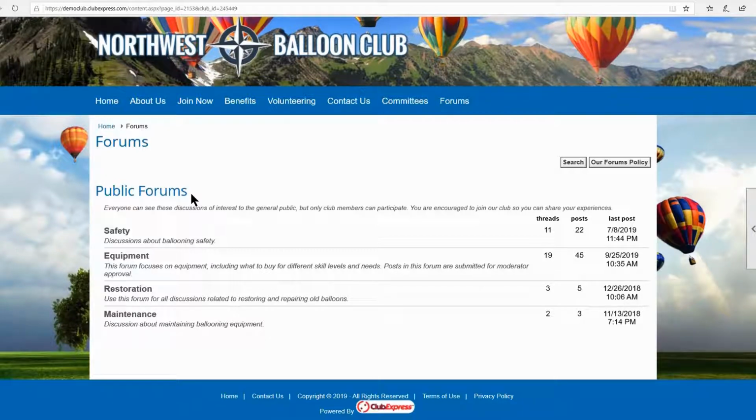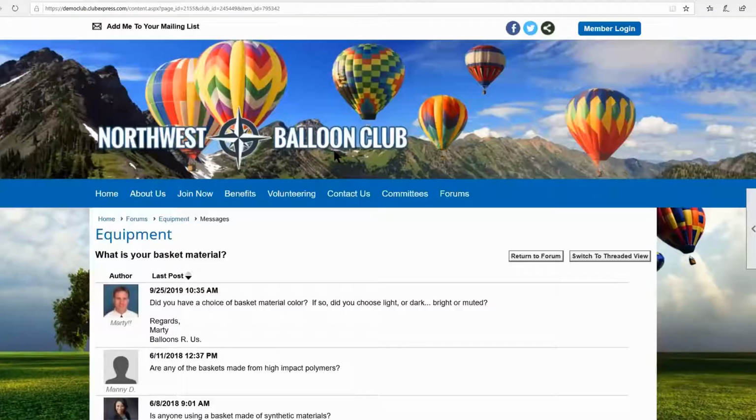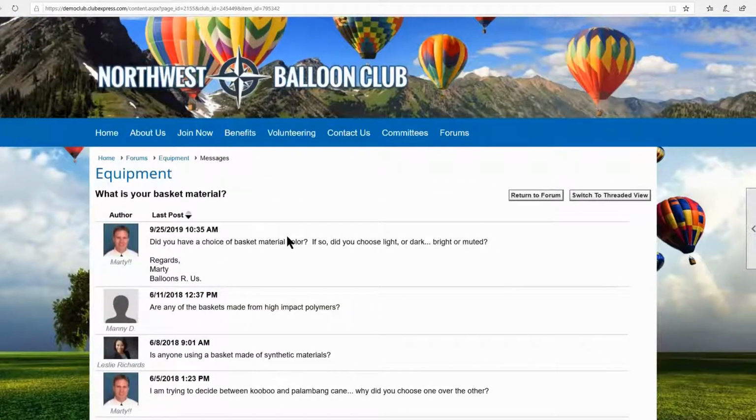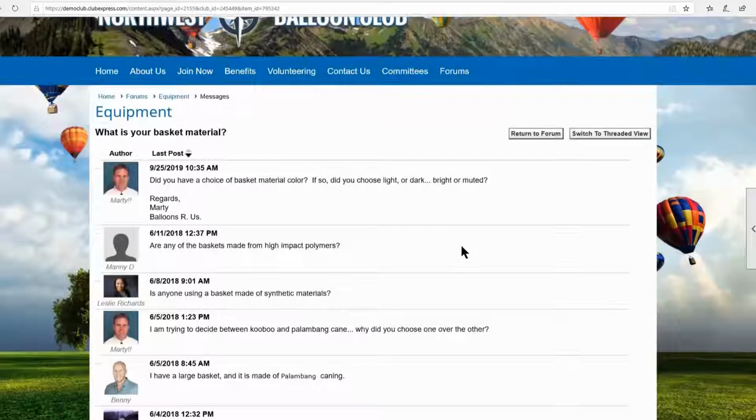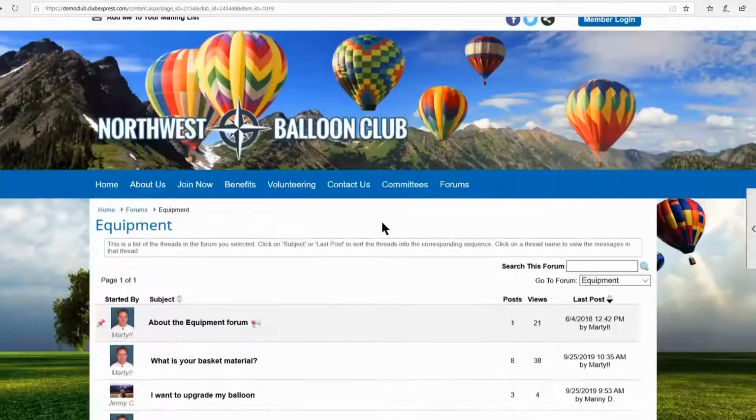They can't see the other ones, the members only, the special interest forums and such. So this is what they see. And if they look at the equipment forum, they'll see the threads. And if they try to go into a thread, you'll notice there is no reply or anything like that. It's in a read-only mode because they are not yet logged in. So again, people can only see things they're allowed to see. They can only do things they're allowed to do.